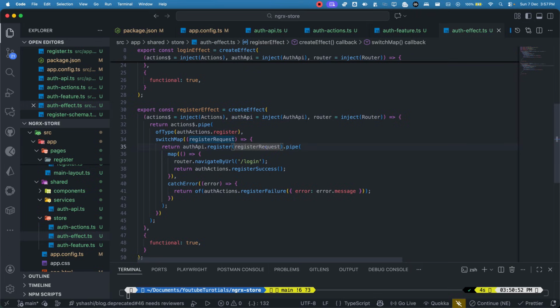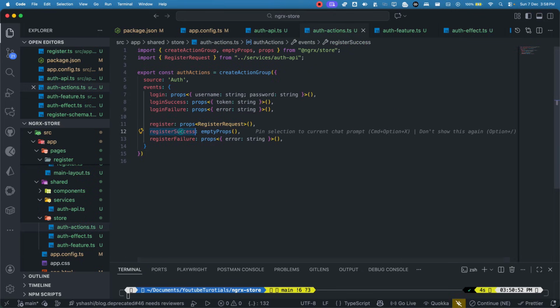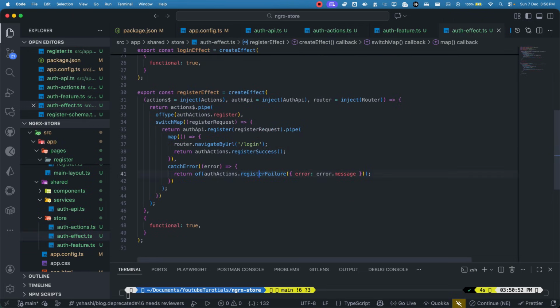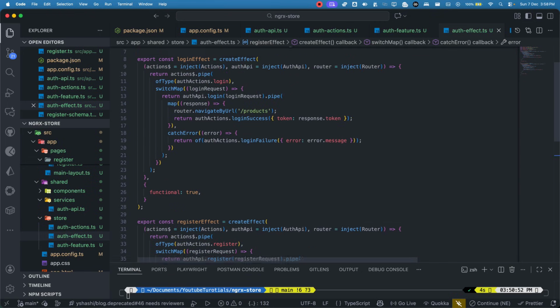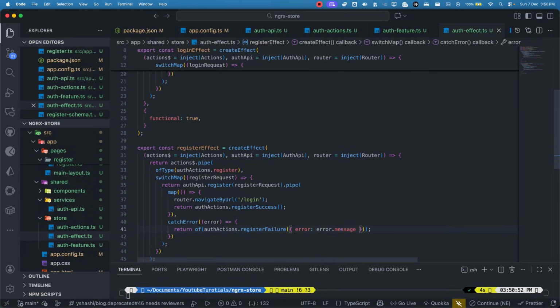If your registration is success, which comes inside this pipe, then it will take you to the login page, and it will invoke the action called register success. And if you see, there is no property inside this, because if you remember, when I created register success, there were empty props, which means don't pass any property, just call this to say that hey, this is done. And for the error, we are passing a property which is called error, and this error is of type string, and the message is also of type string. So that's what we are able to pass here, and that's how we have created the login and register effect.